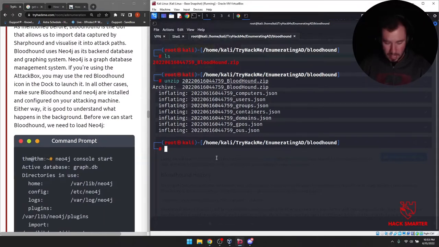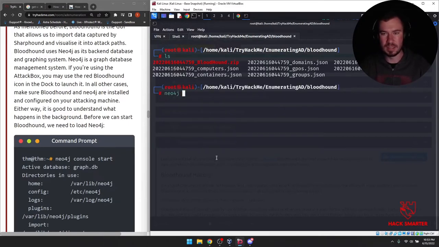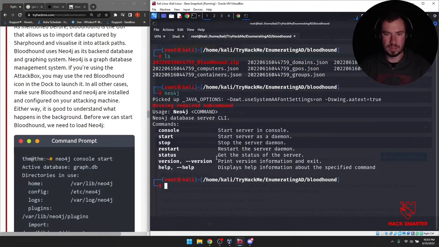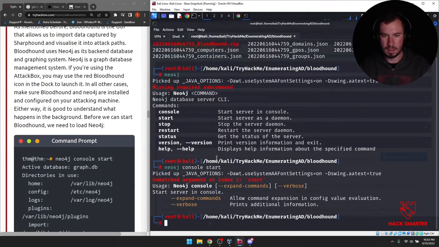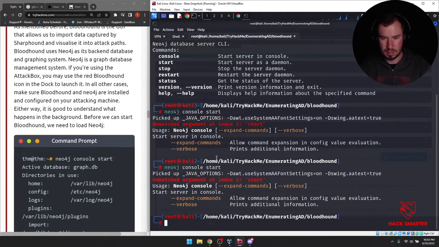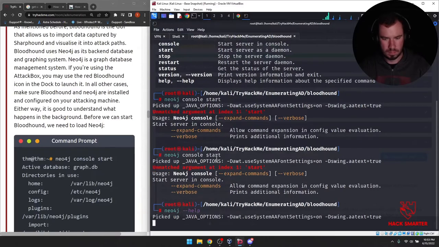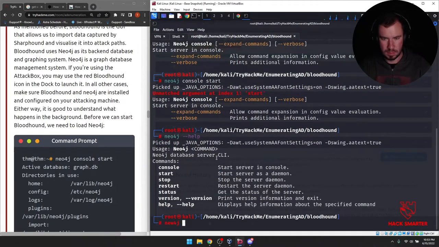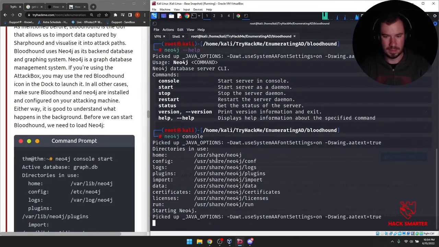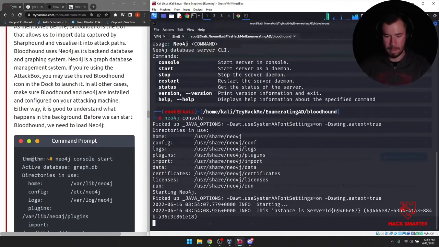Before we can start Bloodhound, we need to load Neo4j. If you have Kali Linux, it should be here. Okay. So we're gonna do Neo4j requires, we need to start it, obviously. Let's try that. Unmatched argument. What do you mean? Start. Oh, start server. Oh, you just do this. Whoops. I can't spell, y'all. There. I think that's all we had to do. Give it a second to start.